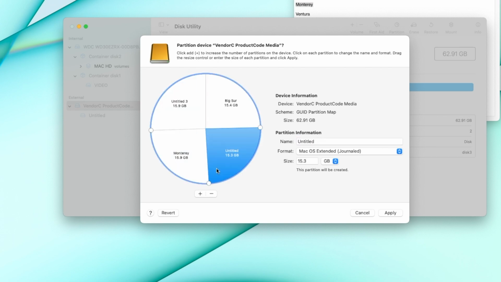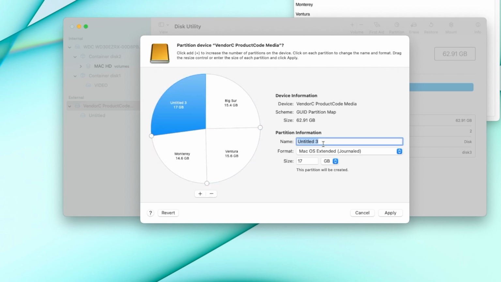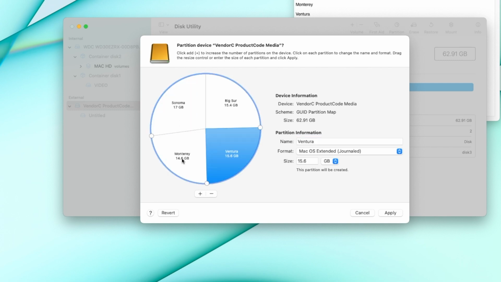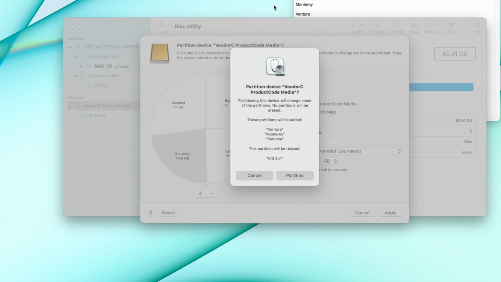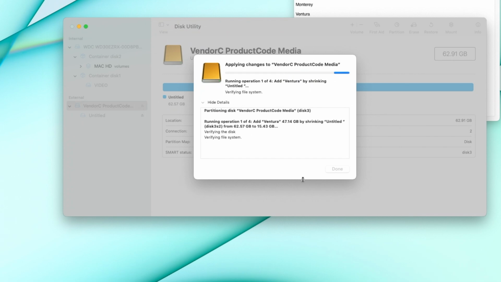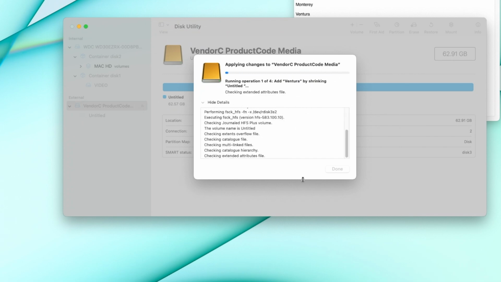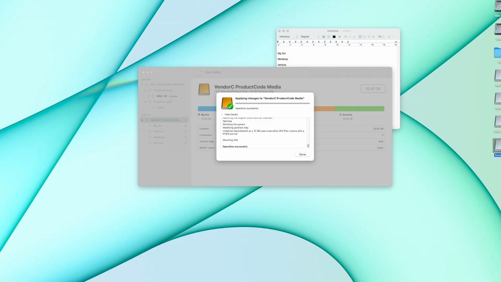Here, I create four partitions for creating four different macOS installers. Then, click on the partition and set a name for that partition. Then, click Apply and again click Partition. This will erase and create partitions. Wait to finish the process. Click on Done after finishing the partition and close the Disk Utility.